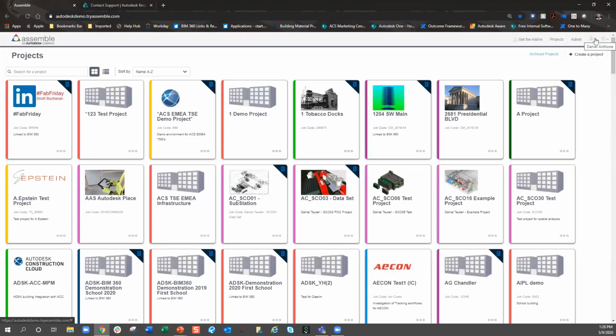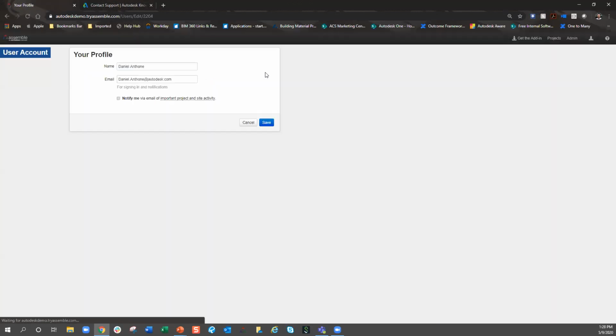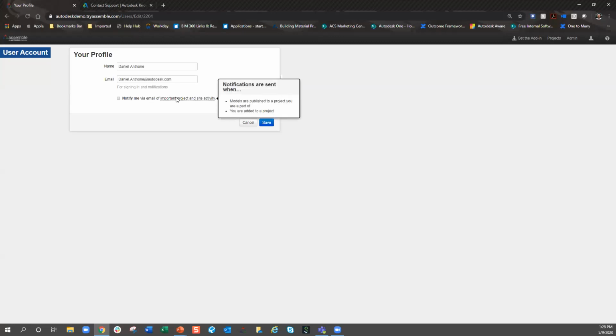Next, up here, you've got your profile. So if you select your profile, you can go into your account. You can change your name or email address, and you can also change your notification settings. These notification settings will allow you to get updates via email when models are published to the project you're a part of, or you're added to a project. So I suggest with new users and new accounts to select this notify me. And if it becomes too much, you can always come in here and turn it off.